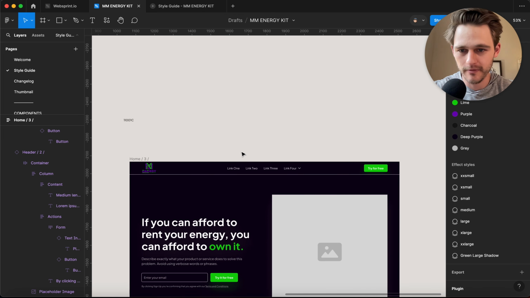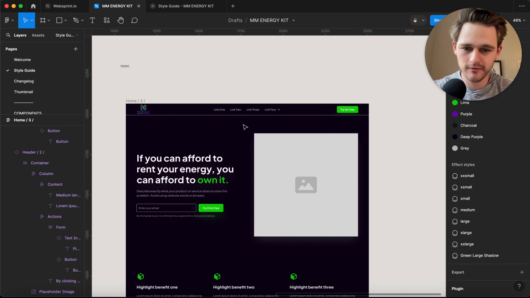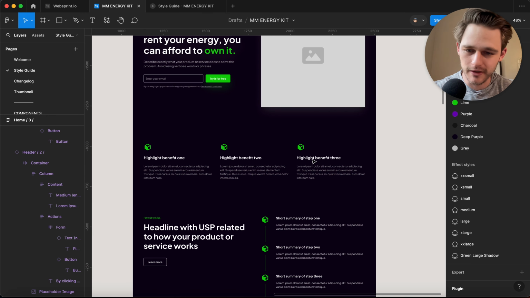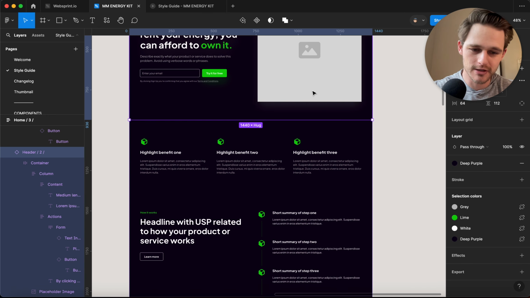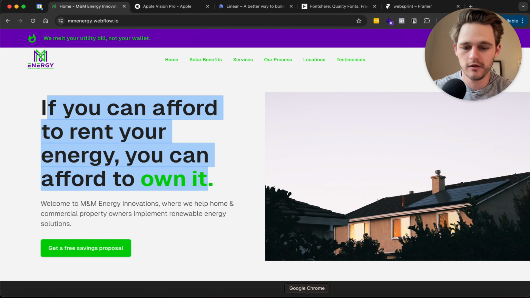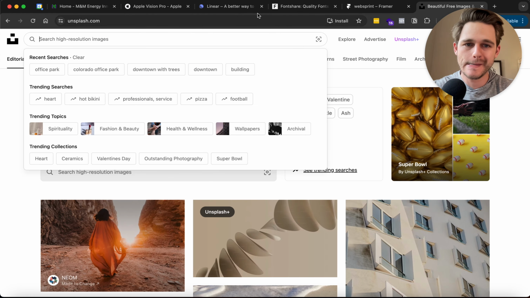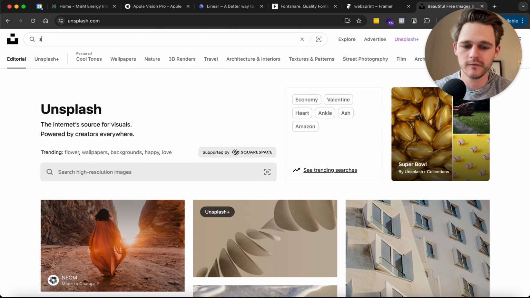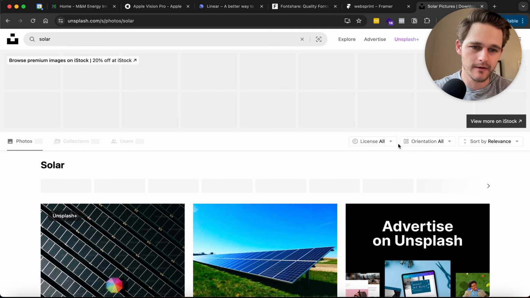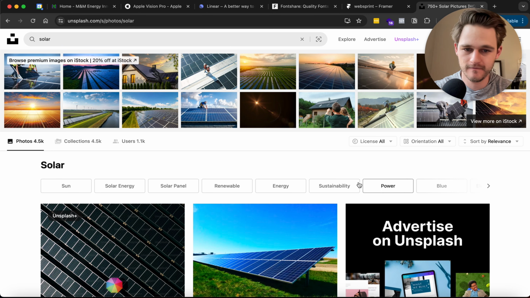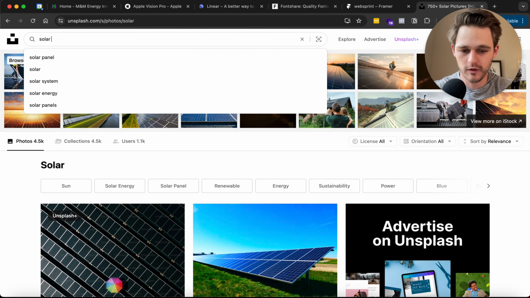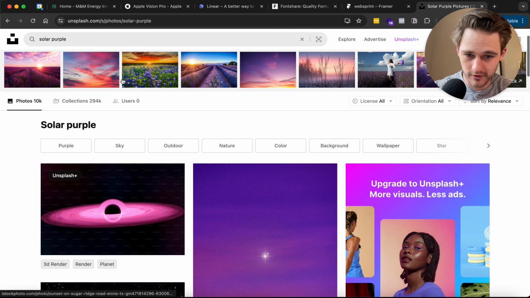Okay, green's popping. Boom. I gotta put an image here. Okay. Unsplash. Solar. Problem is with purple. Let's see if we can get some good stuff in there.